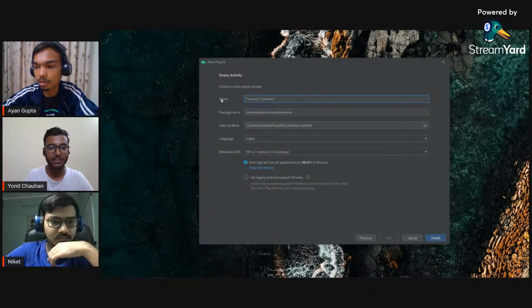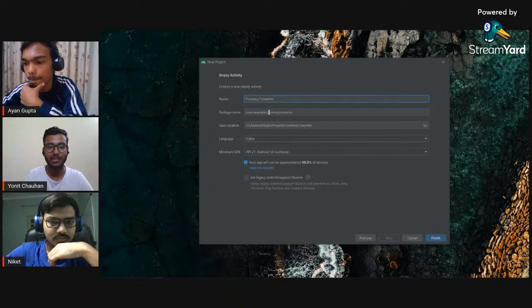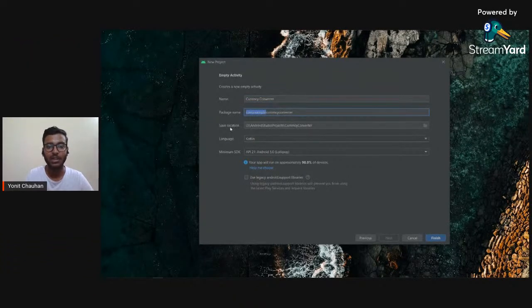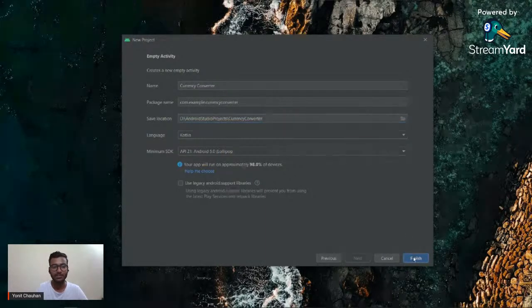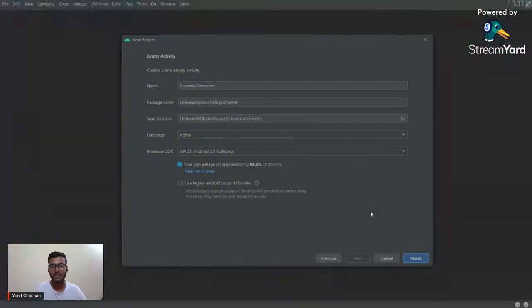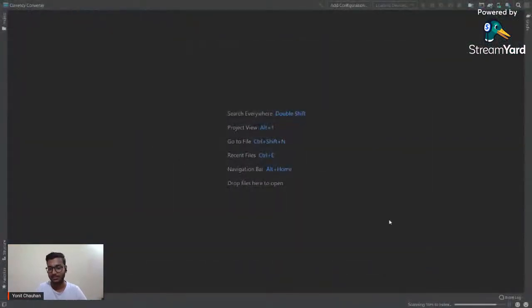We have already seen these five different labels. The name we have already given, and for the package name, we can use com.example for now. This is the location wherever you wish the project to be made. For language, we are going to use Kotlin, and the minimum SDK is Lollipop version. So our app will run on all devices which have Android version 5.0, that is Lollipop, and above. Simply click finish and it will create the project and pre-populate some files for us. We will give it some time to do its task.